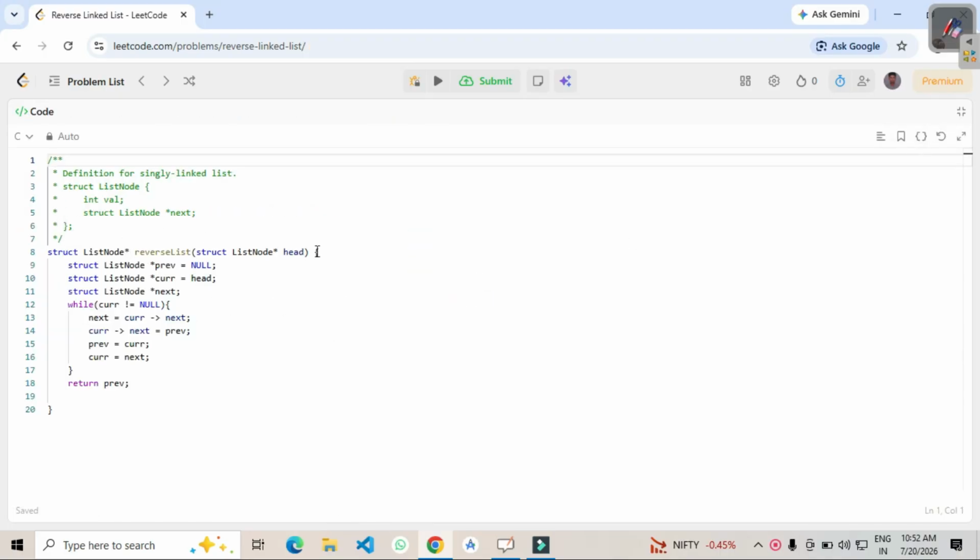This initial code was initially given by LeetCode. This code I have written. Let me explain line by line. We have declared the list node. We have declared three important variables: previous equal to null, current equal to head, and next.